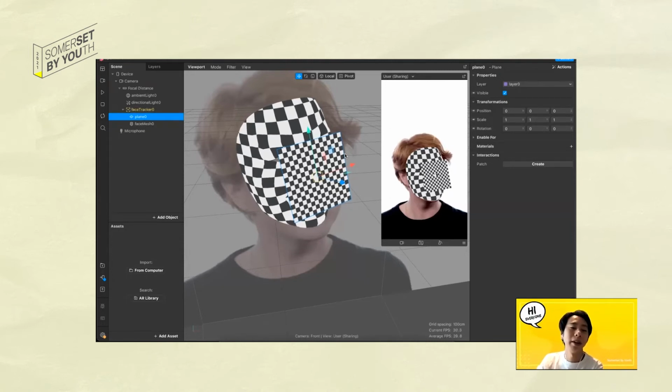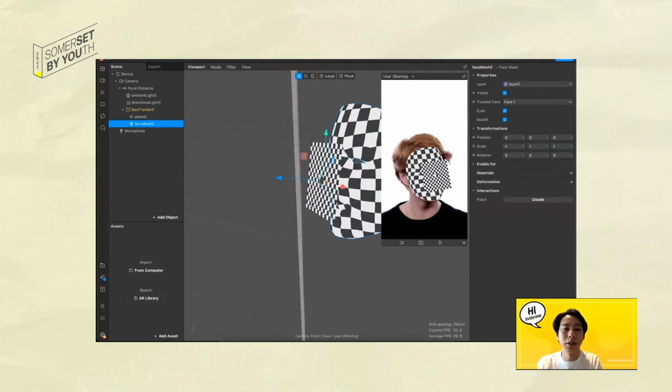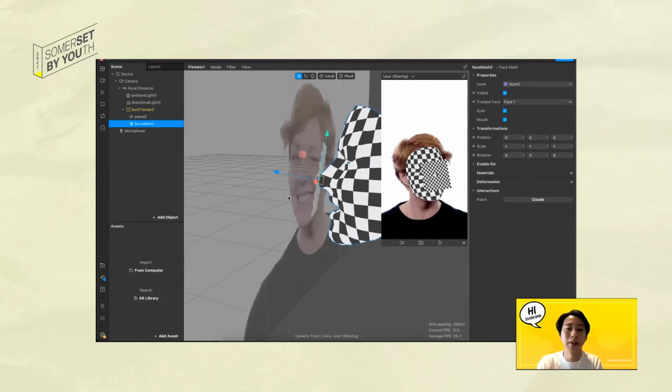By default, whatever 3D objects you add onto a face tracker are going to be at position 0, 0, 0 on the X, Y, Z axes, because it's the center point of the face. So currently, if you have a face mesh, the plane is going to be right at the tip of the nose, something like that. So it's the same thing.